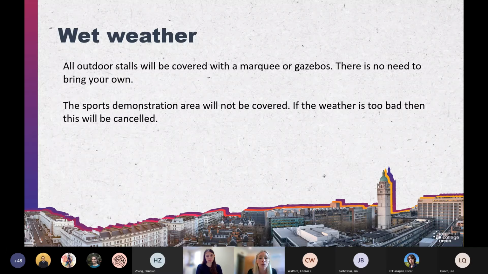If you're outside, if you're going to be located on Queen's Lawn, which I'll show on the map in a second, just make sure you are warm, make sure you dress appropriately, because you may be standing out there for a while if it's quite cold.